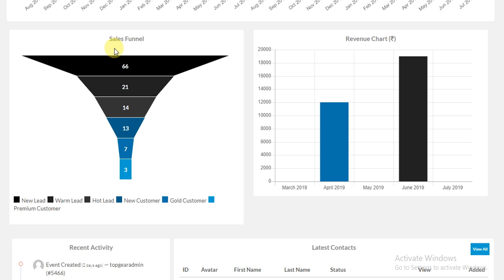This is how the sales funnel looks like. When you create a new customer lead, it will be coming in as a new lead. Then based on the interaction with the customer, you can classify them as warm lead or hot lead, and when they come in, they progress as a new customer, as a gold customer, and as a premium customer.